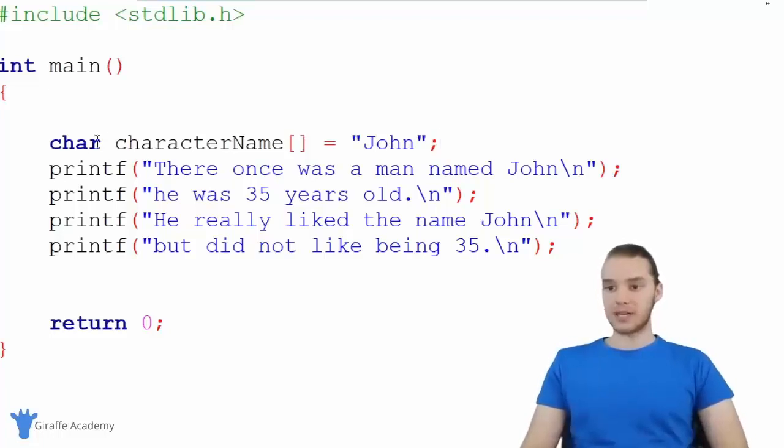All right, so essentially what I did here was I created a variable and I told C what I wanted to store in the variable. I wanted to store a character. I gave this variable a name. It was character name. And I used these open and closed square brackets to tell C that I wanted to store a bunch of characters, not just one.